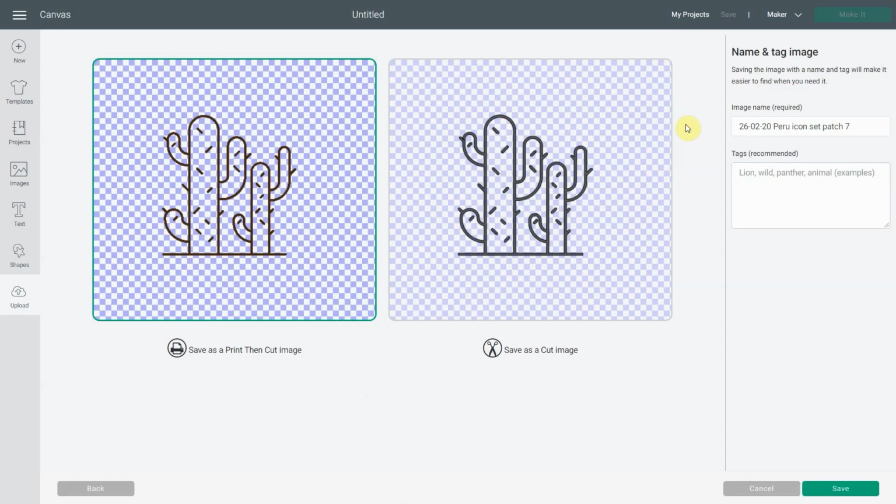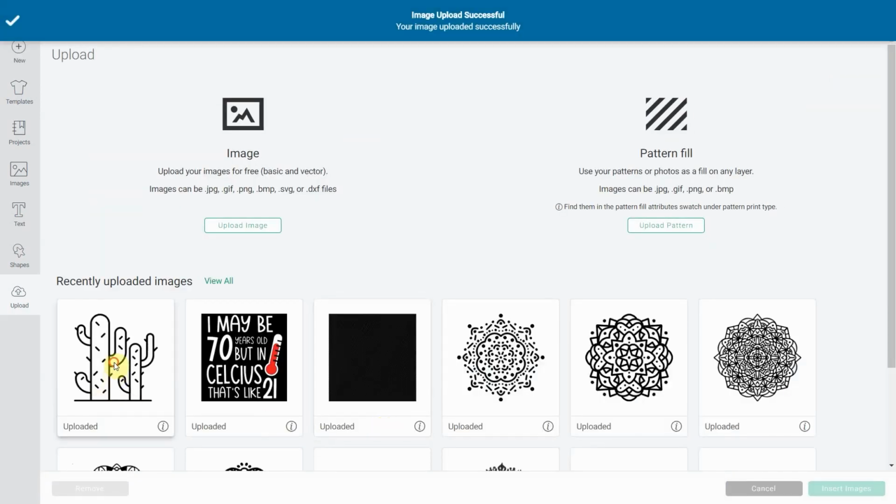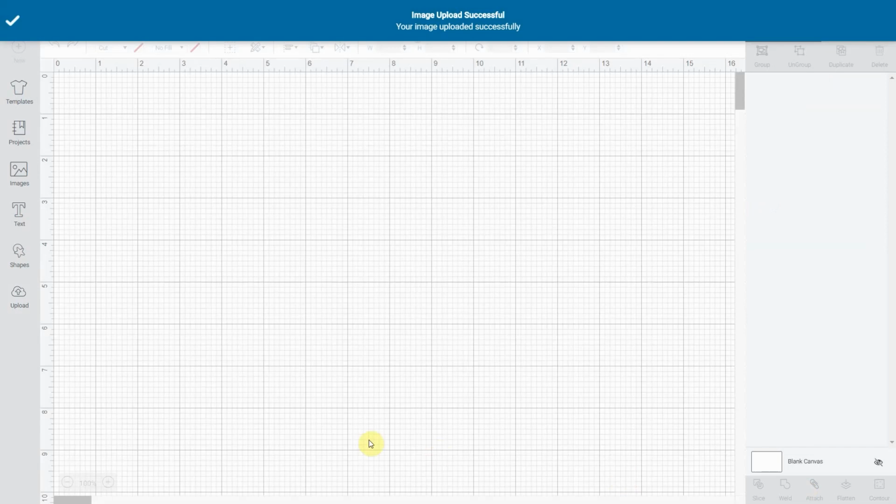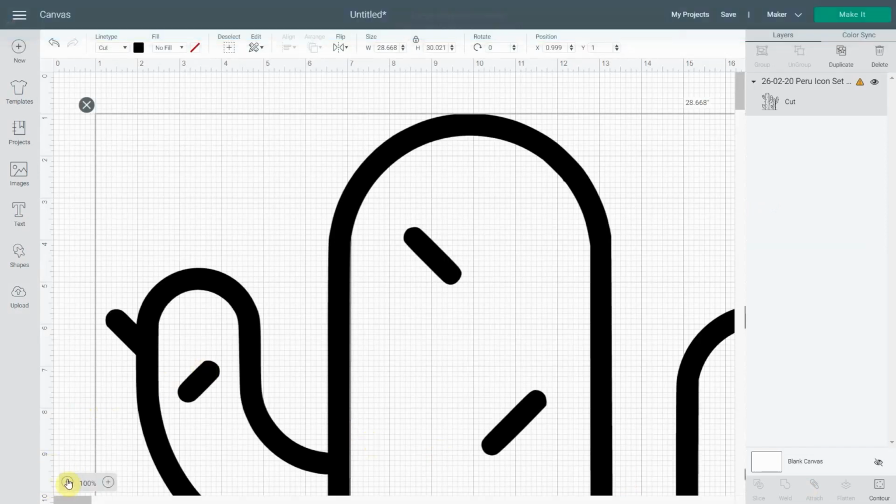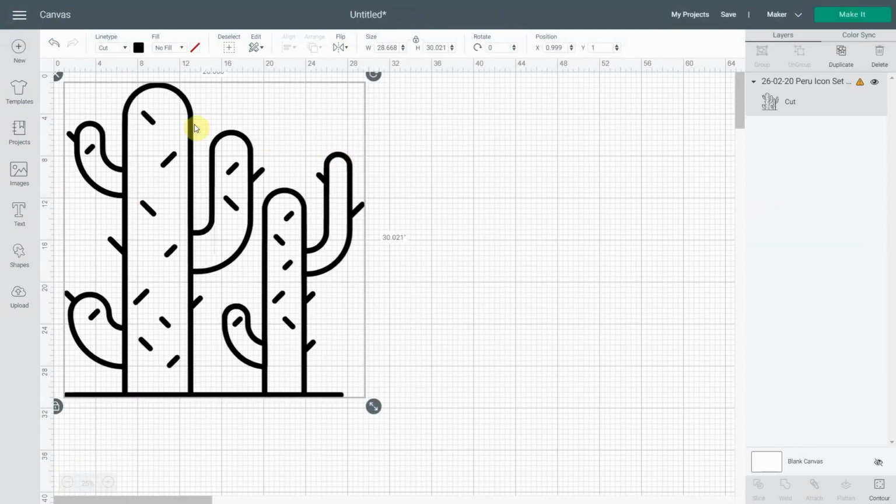And this is where people get mixed up. Don't save it as a print and cut image. That's not what we want to do. We want to cut it in vinyl. So we click here to save as a cut image and then save it. We're going to select it and insert image. Let me zoom out a bit. It's big. So that's our first layer.